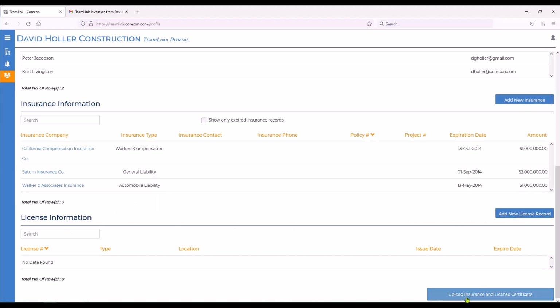And when you scroll to the bottom, you'll see you can also upload the insurance certificate or a copy of the license as a PDF or other file by clicking this last button here on the bottom right.